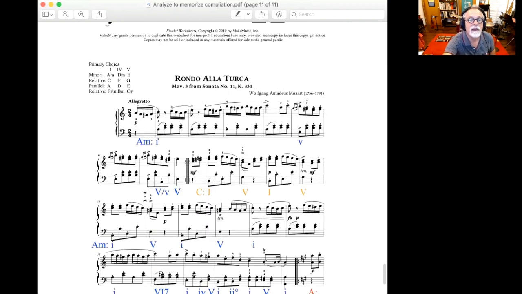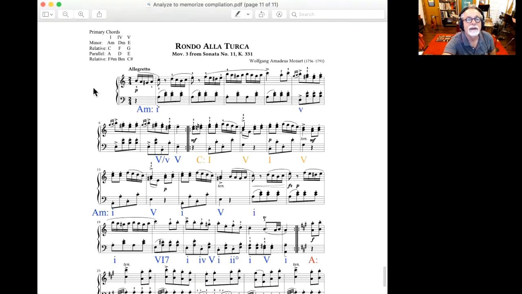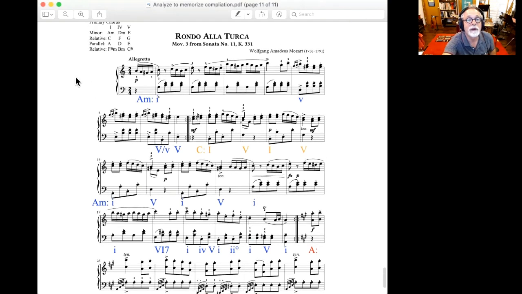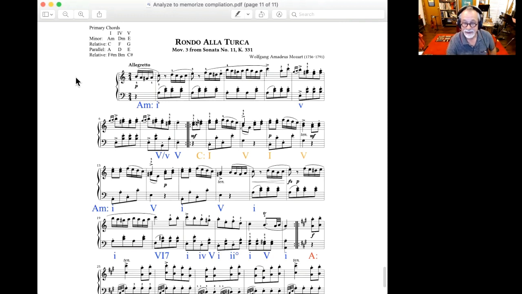Let's do one more here. Tell me about the starting notes of this piece, the starting notes of these sequences that Mozart uses. Just what do you notice? If you're going to memorize this, what do the starting notes of each sequence tell you? I'll put it back in our ear by playing it here a little bit.